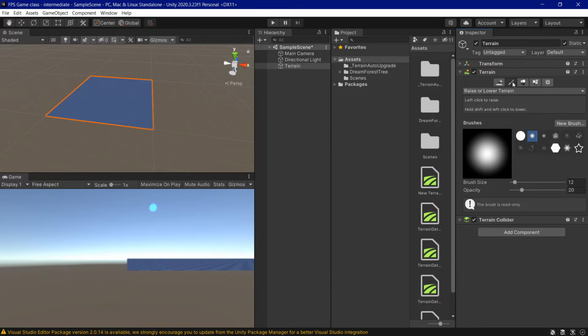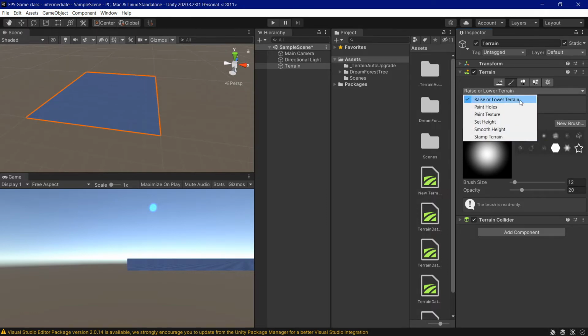The second tool is called paint terrain. This paint terrain does a lot of different things inside of our terrain. You see that there is a drop down menu right here. So you have raise or lower terrain, paint holes, paint texture, set height, smooth height, stamp terrain. We are going to use raise and lower and paint texture.